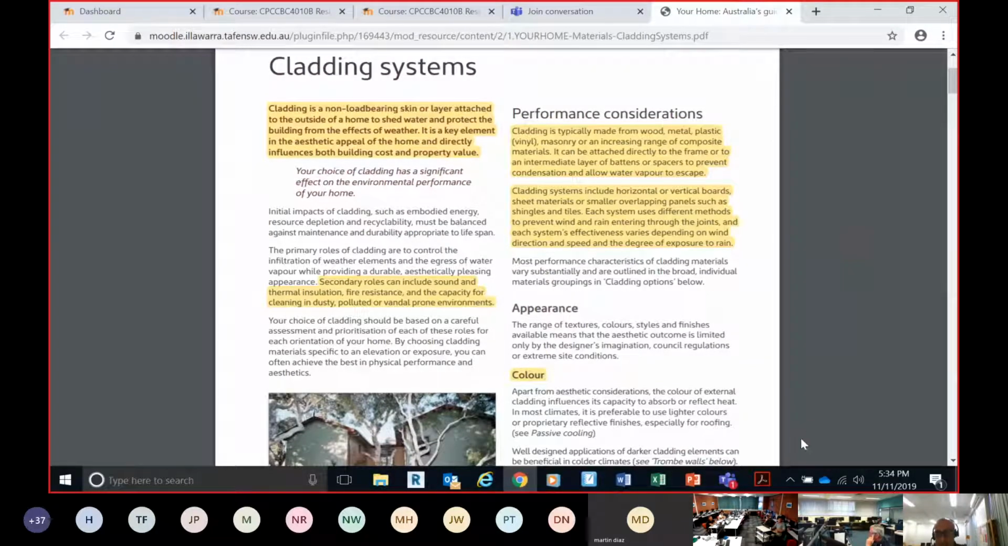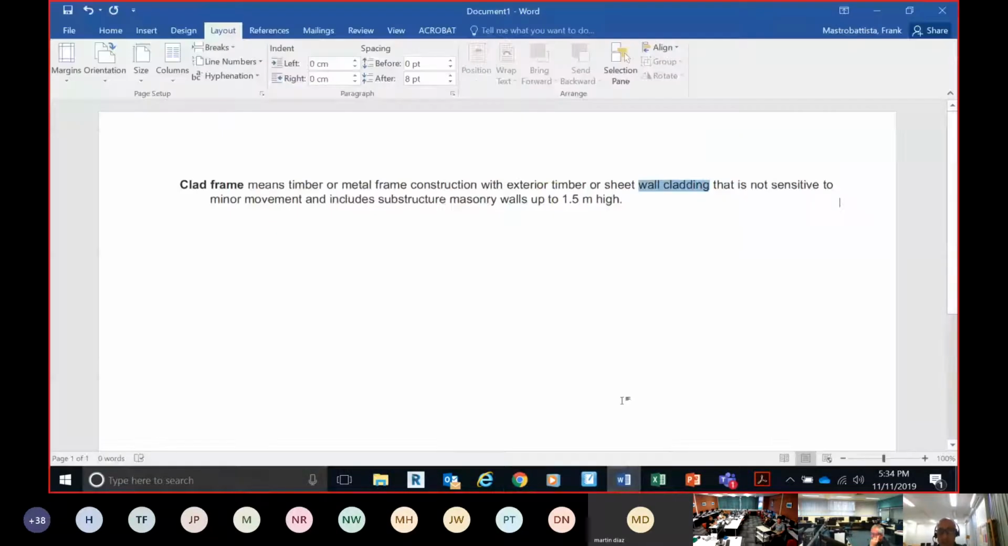What's the BCA say about the definition of a clad? Well, they've got clad frame means timber or metal frame construction with exterior timber or sheet wall cladding that is not sensitive to minor movement and includes substructure masonry walls up to 1.5 meters high.